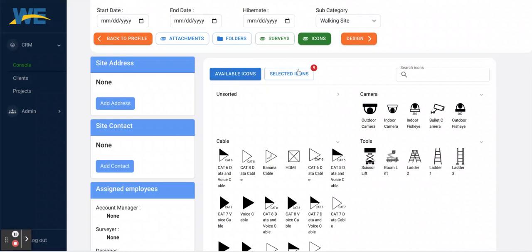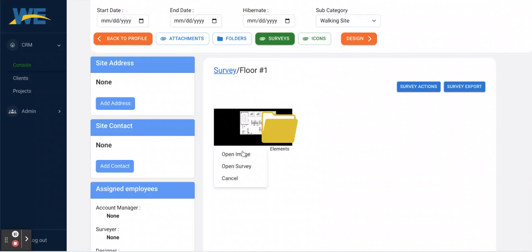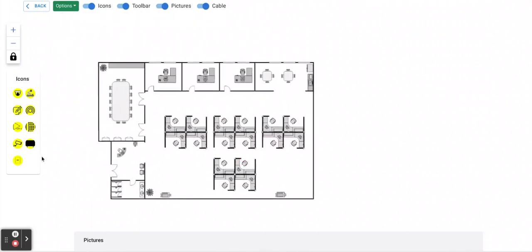We come back to the survey here, and under floor one, now that we open this up, you see everything we selected is right here. As you recall, this is usually going to be on the tablet side. Therefore, we are able to magnify this. The very first thing we do is we know that there is an IDF somewhere in the building, in the corner right here.